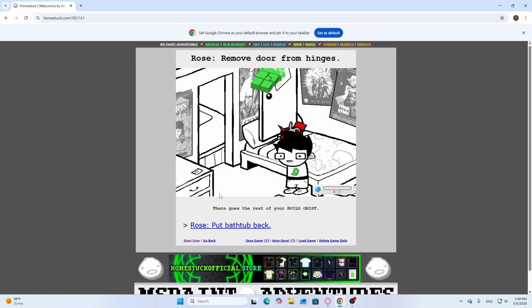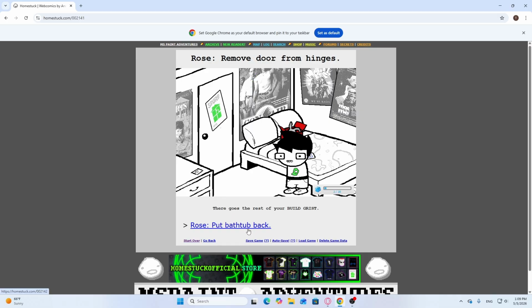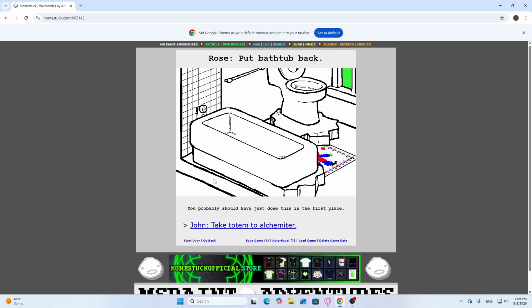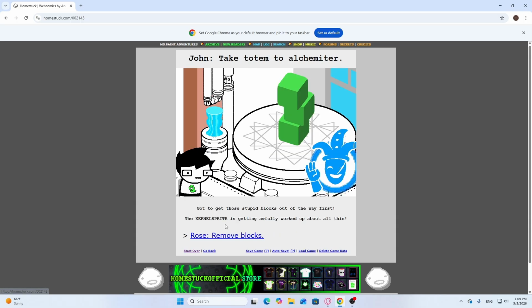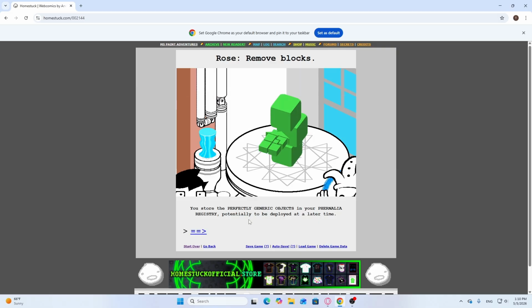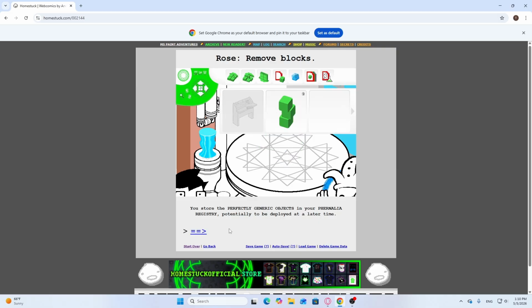There goes the rest of your build grist. Put bathtub back. You probably should have done this in the first place. Take totem to alchemiter. Got to get those stupid blocks out of the way first. The kernel sprite is getting awfully worked up about all this. Remove blocks. You store the perfectly generic objects in your Fernalia registry, potentially to be deployed at a later time. Foreshadowing.